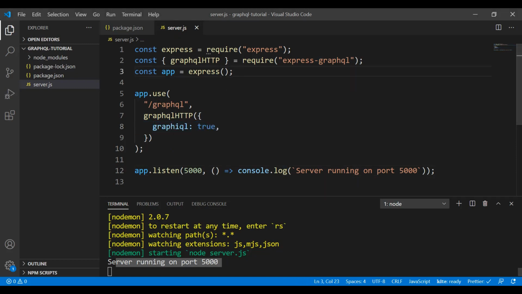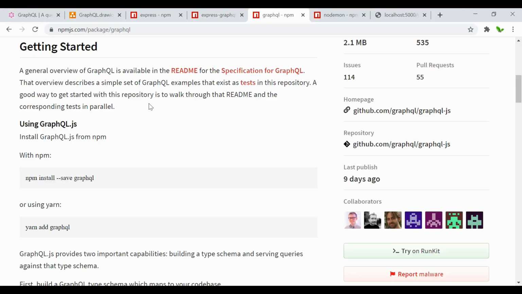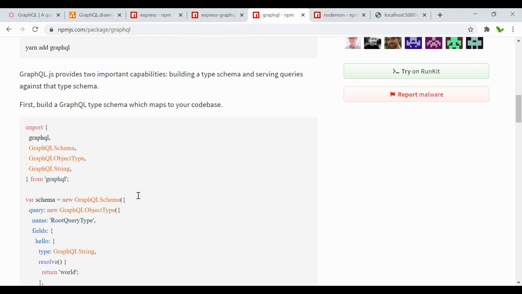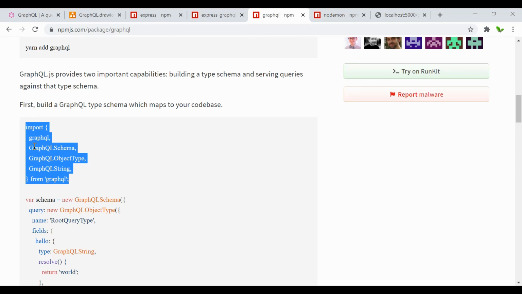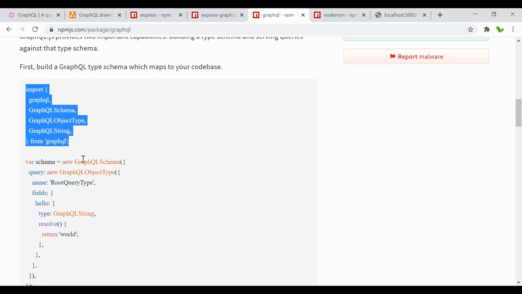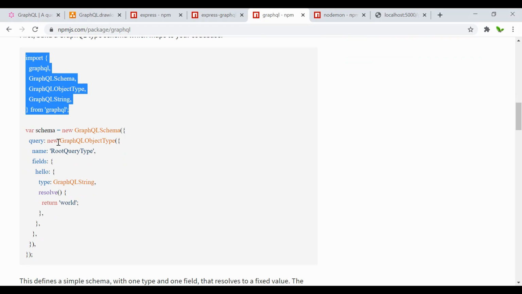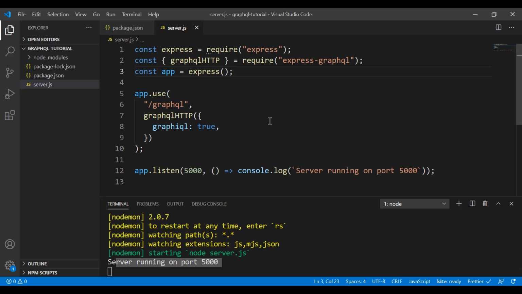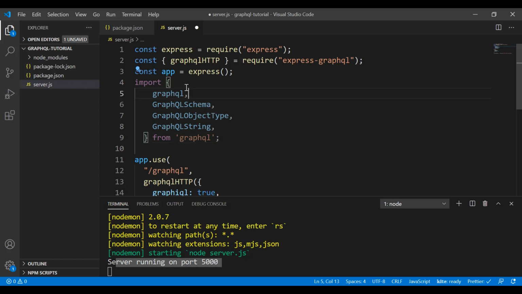Okay, next let's just take a look at this one right here, GraphQL. Take a look at this. We will now need to import some of this. So now let me just copy this because we will need to define a schema which looks something similar to this. Let's just copy the whole part, going back to the code, paste it right here.